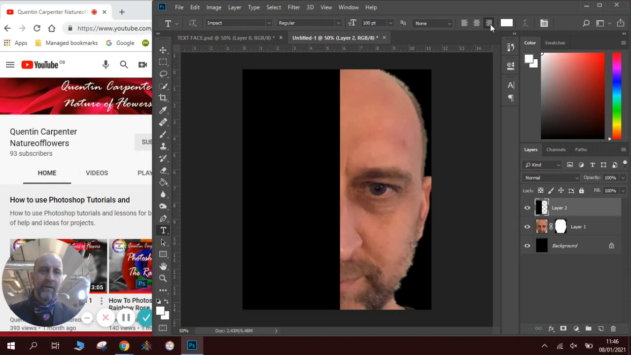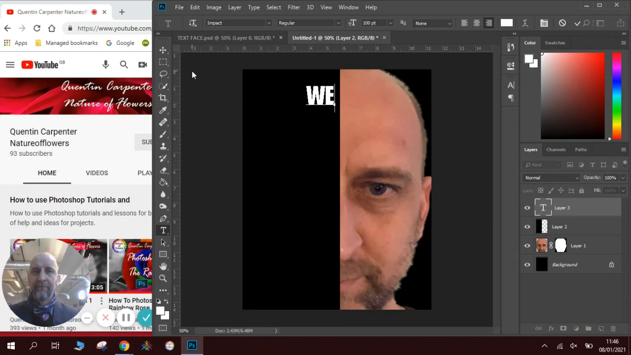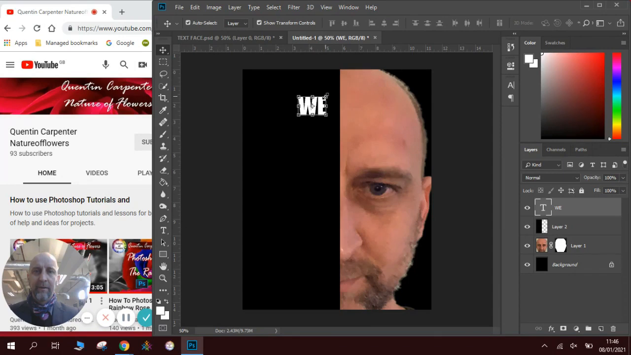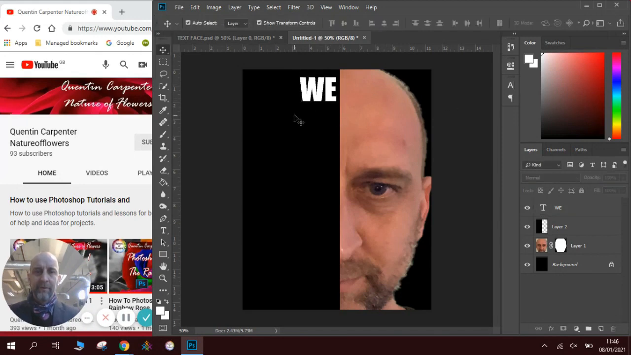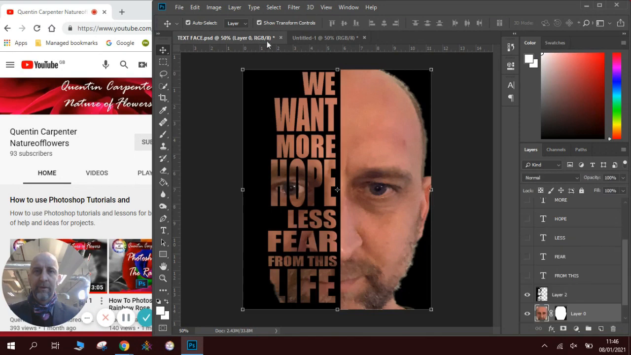I've also changed the indent so it's coming out on the right hand side, so when I type it will have a nice effect. So the first word I used was we. I've also got caps lock pressed on, typing in capitals. There's my we. So I can put that and I can rescale it to whichever size I would like as I go. And what I'm going to do is put all the typing in first and then I'll clear the words at the end. So the next word was want.